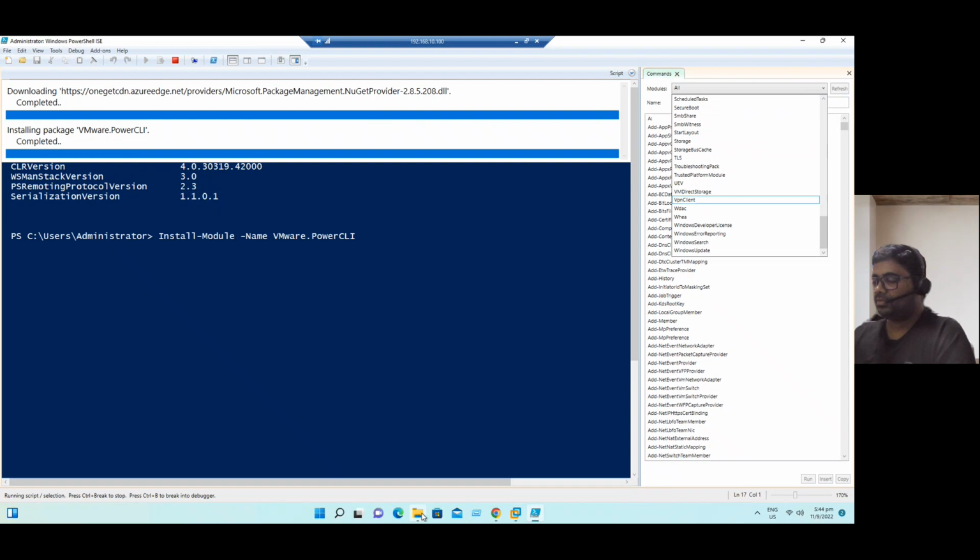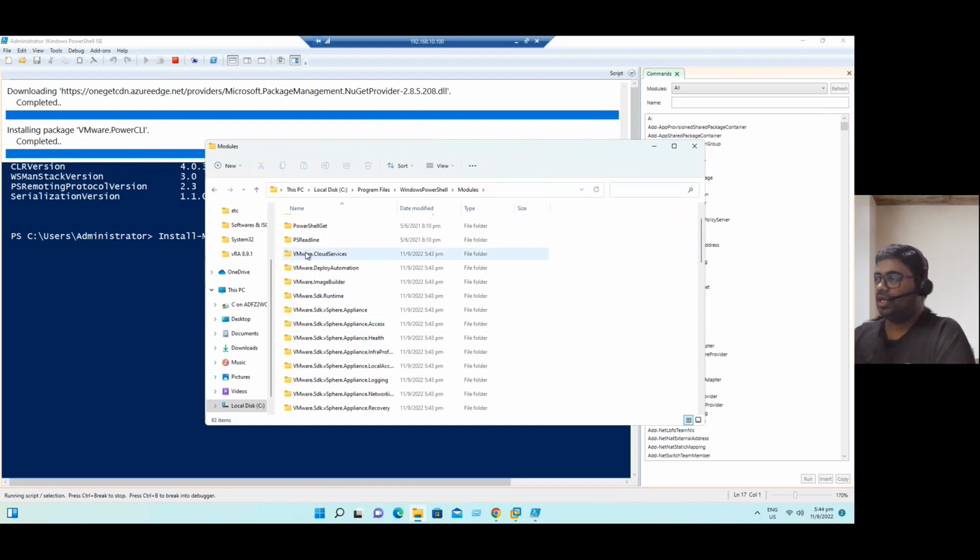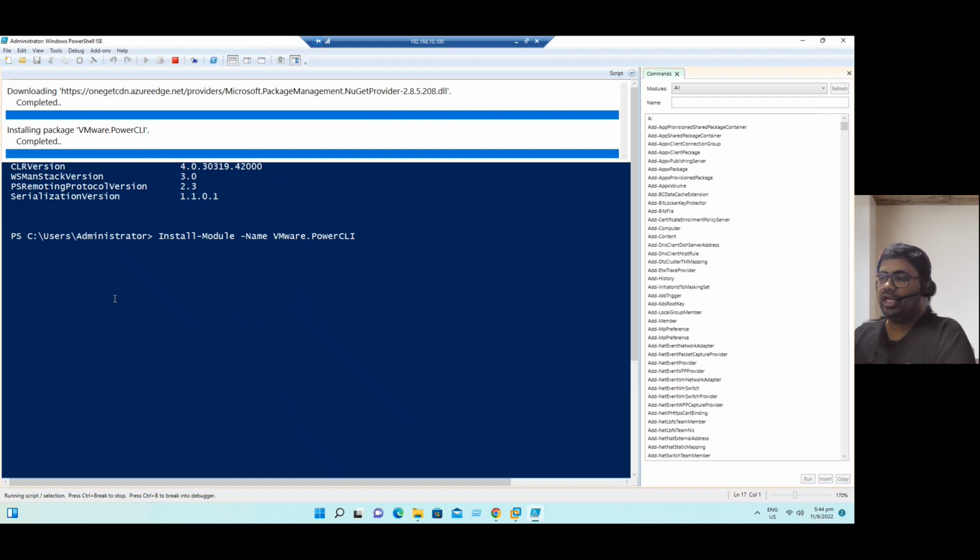Okay, and go to the modules folder. When I go to the modules folder, you can see the VMware modules are downloaded. So we may have to wait a few more minutes. It will finish all the information so that the command will change to the next command. We need to wait until that moment.